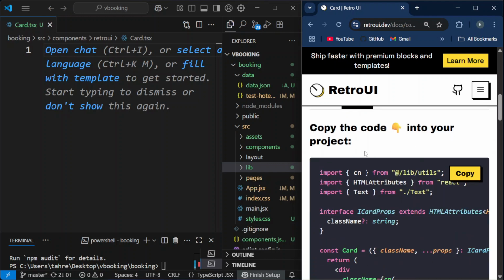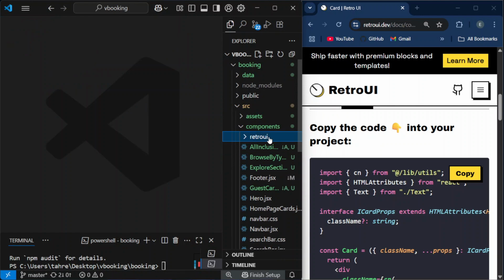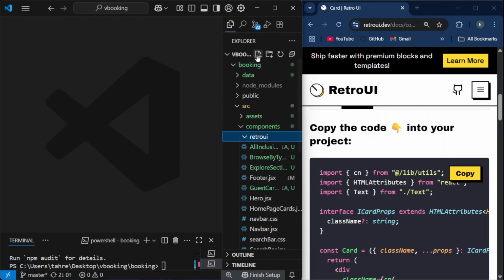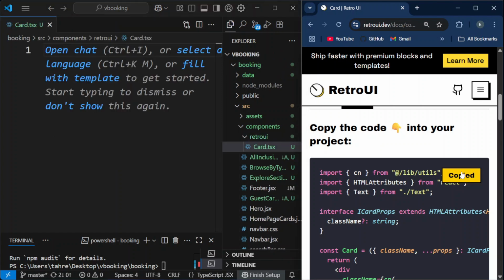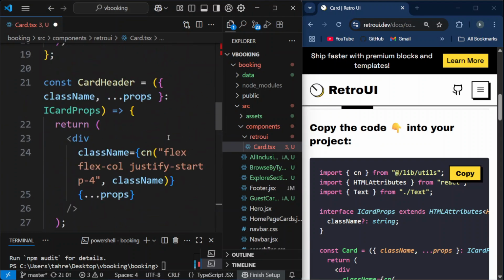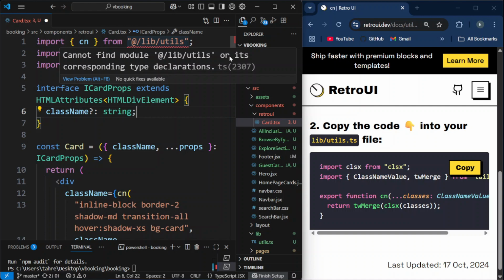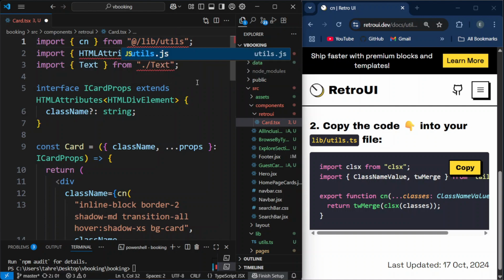Copy the code into your project. So what we will do is inside the retro UI folder we will create a new file called card.tsx. Copy this code and paste in here. We are getting an error. Let's see. Cannot find module or its corresponding type declarations. But what we can do is add .js and the error is gone. It's a common issue. You can search it up.